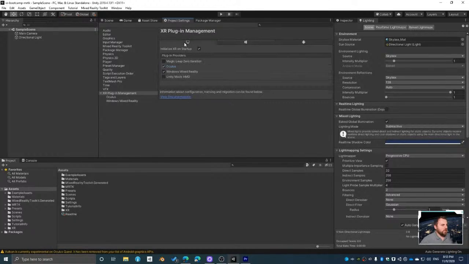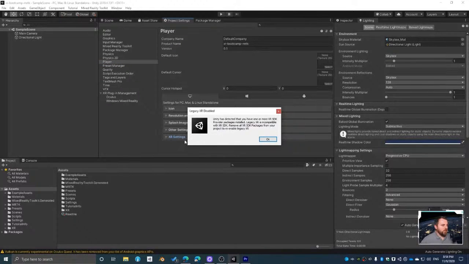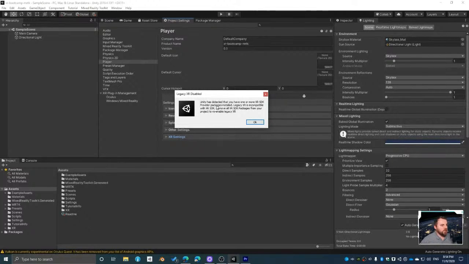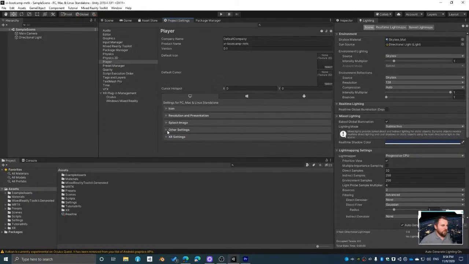So that is set. Now, if you take a look at the player settings, XR settings, you will now get a warning that Legacy XR is disabled because we are already using the new XR SDK provider package. So just showing you that so you can see you cannot use both, of course. That's disabled and you don't need this menu item anymore.